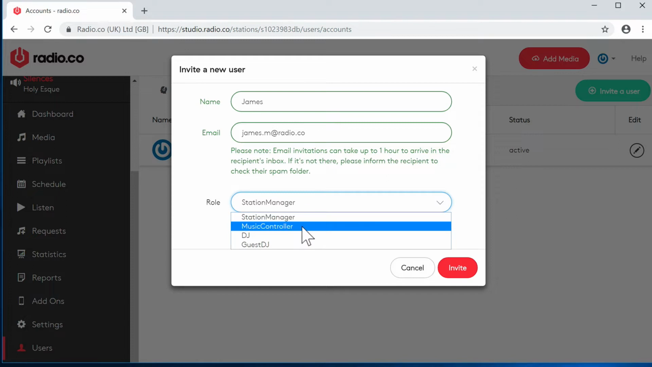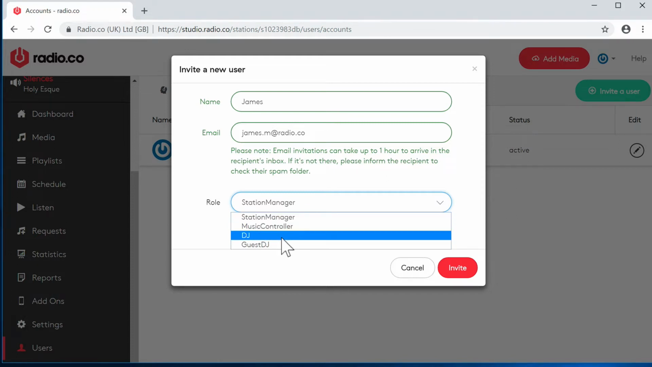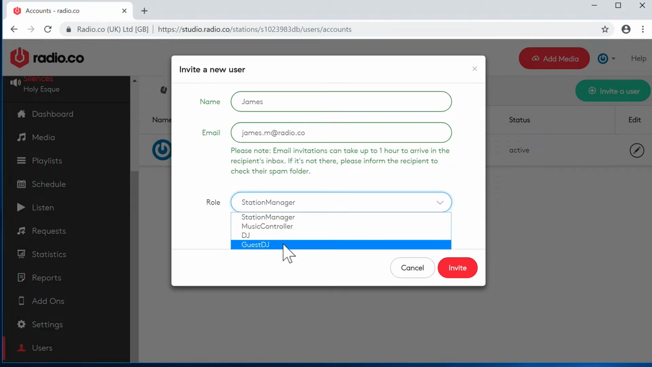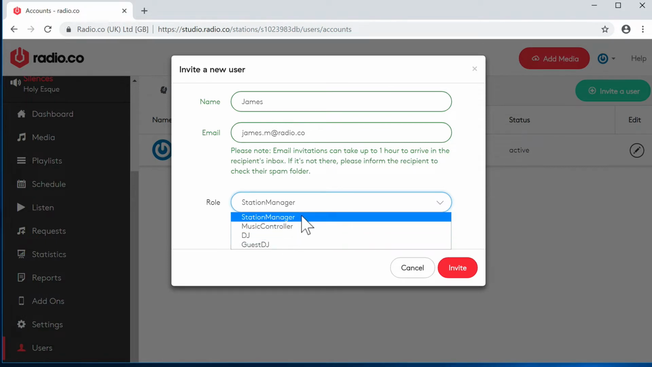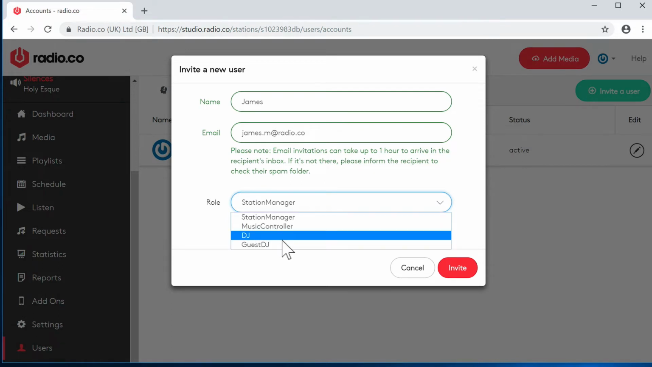Now we'll have a help guide which covers exactly what all of these different roles mean. But generally speaking, if you just want someone to be able to DJ and you don't want them to have other settings like you do, to be able to create and schedule playlists and upload media, you want to either go for DJ or guest DJ.